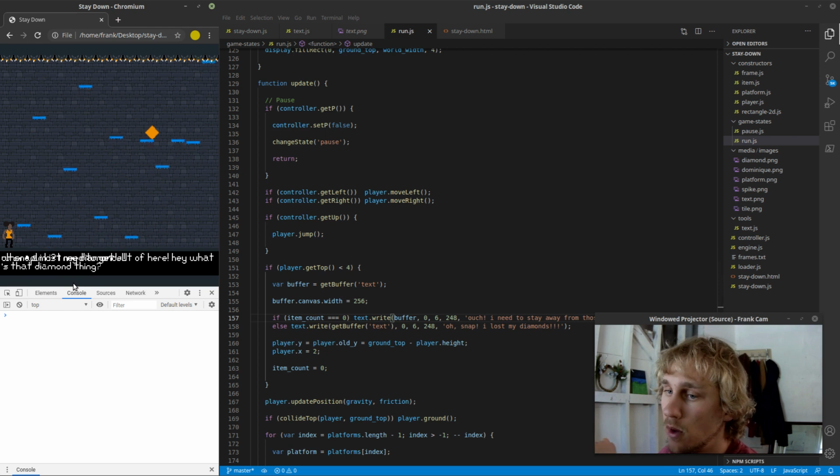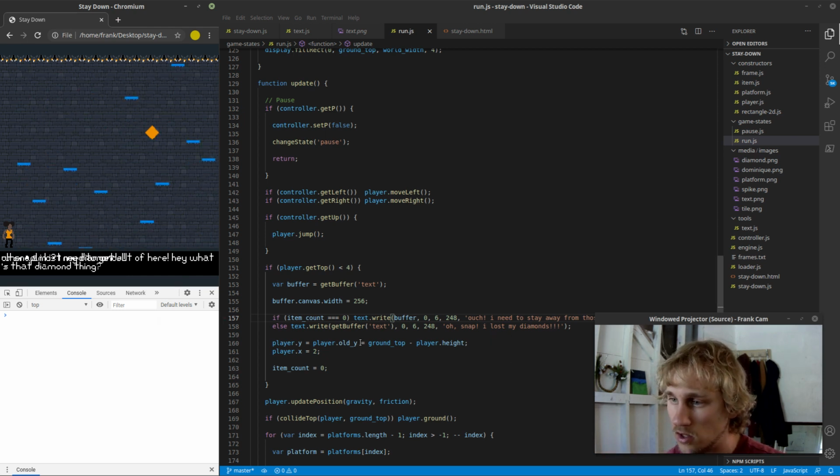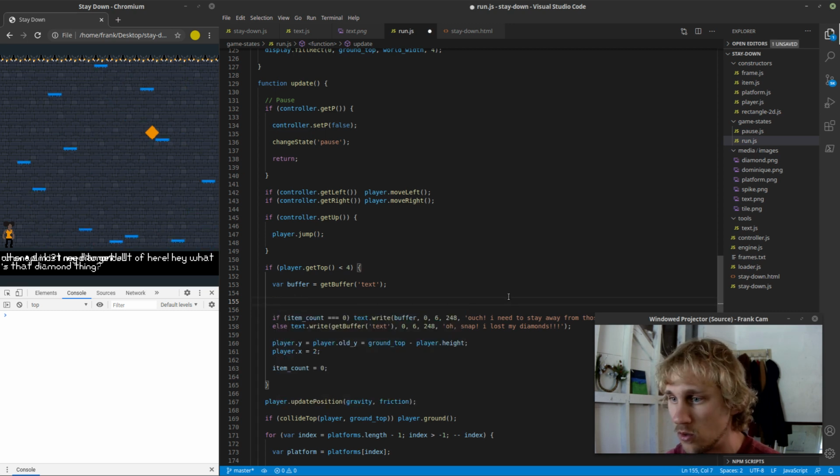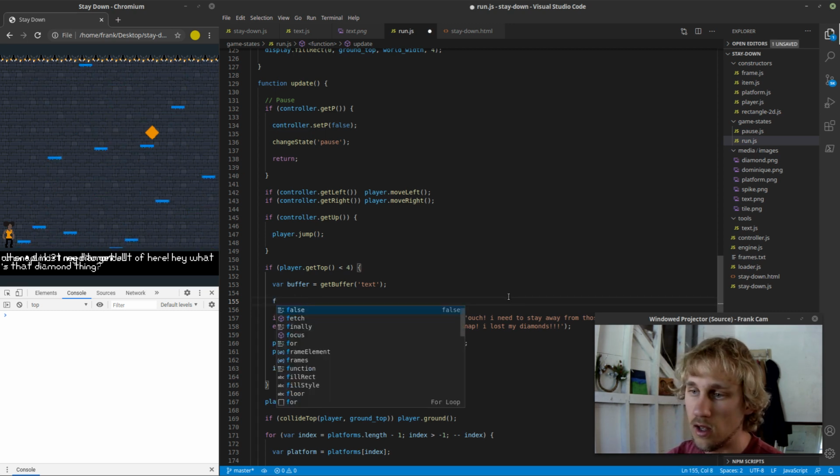It did clear the buffer, but it did not clear the display, which had already had that text drawn to it from the buffer. So I'm actually going to have to fill this buffer every time I want to draw in it. So it can't be transparent. It actually has to have a black background.